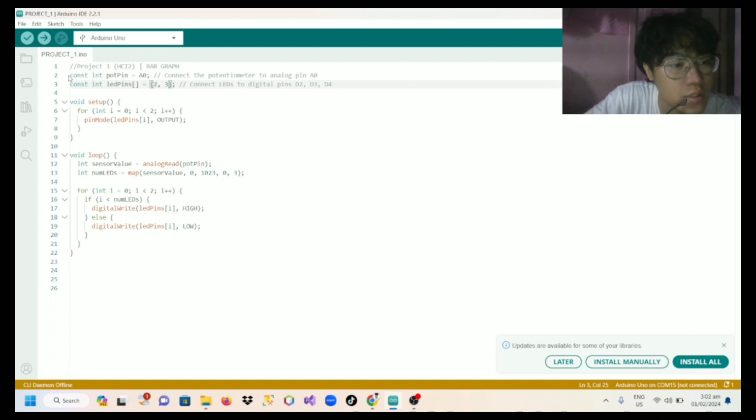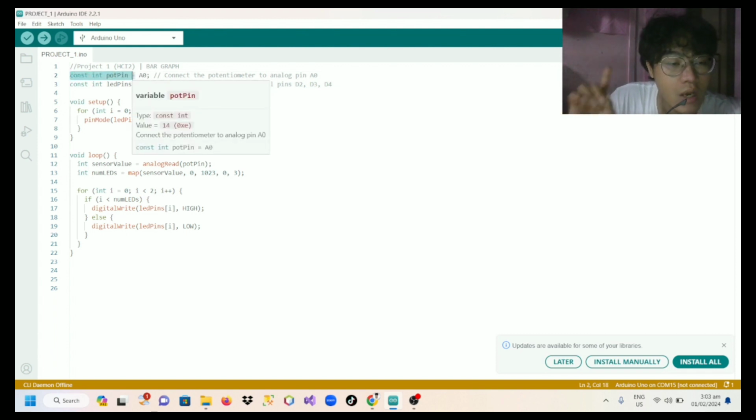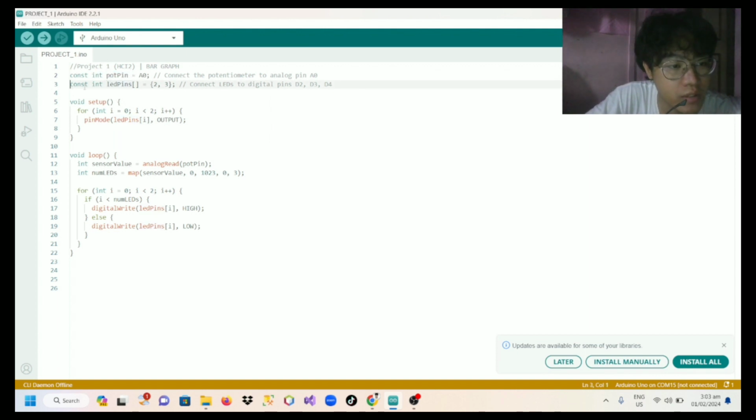For the first one here, there is a constant integer called potPin, which is assigned to A0, where A0 is represented as analog pin 0, where the potentiometer is being connected. Meanwhile, there's another constant integer here called ledPins, which is in the form of an array and contains the digital pins D2 and D3, where the LEDs are being connected. So let's proceed to our void setup.